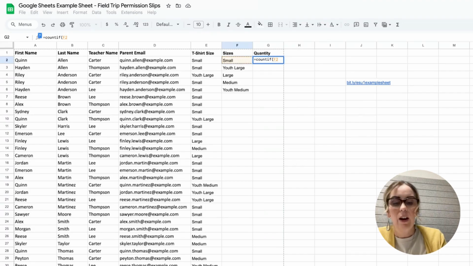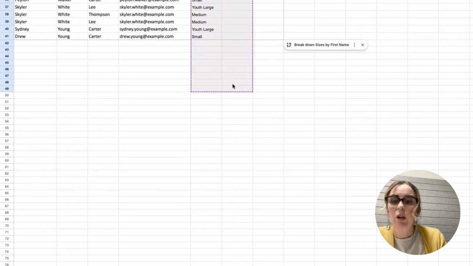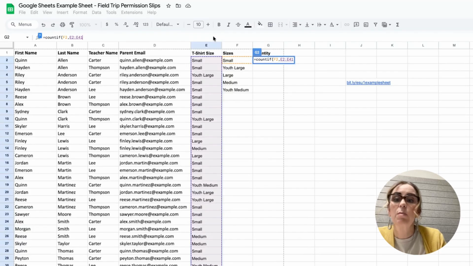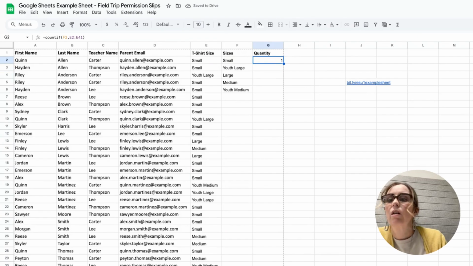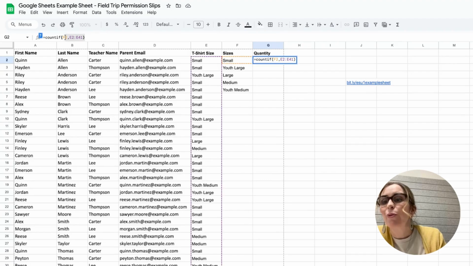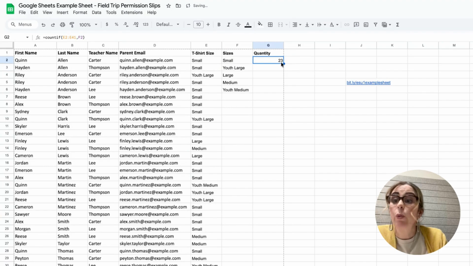All right, and then I want to put a comma and enter the range that I'm looking for. So it should give me how many smalls I need. That's not right. Let's see here. And that's because I put it in backwards. I actually want to put the range first. So I'm going to just back this up. There's my range, and I'll put count, and then I want to reference that cell. And so now I know I have 23.